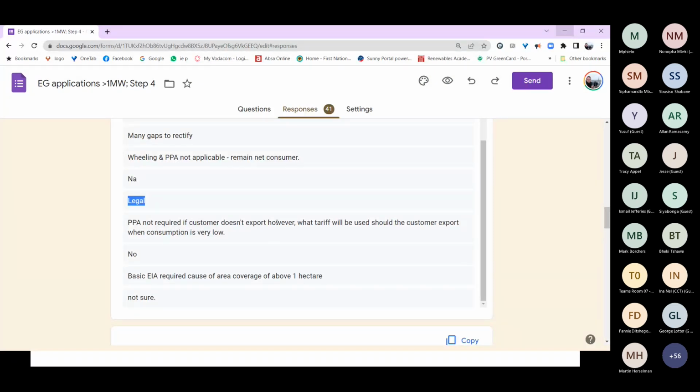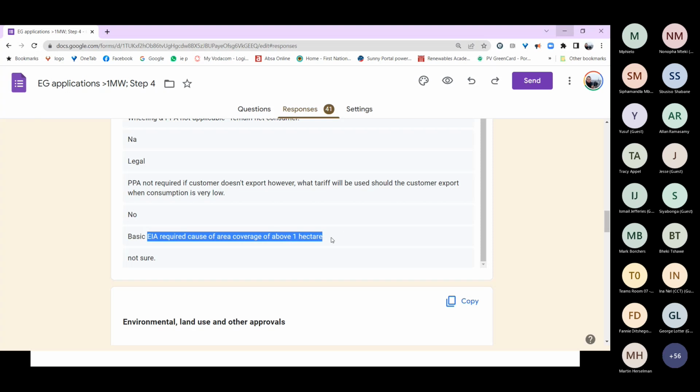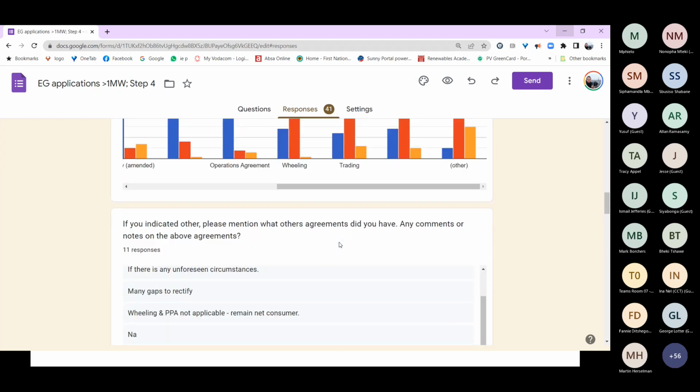Okay, what tariff will be used should the customer export when consumption is very low? I think that tariff would be like standard export tariffs, similar to SSEG, basic EIA required for an area coverage of 1 hectare. I think that will come later in the different questions. And then there's a not sure point as well. Okay, so that's the first section.